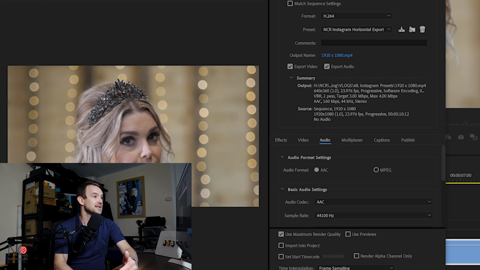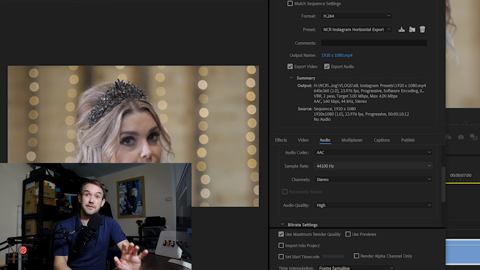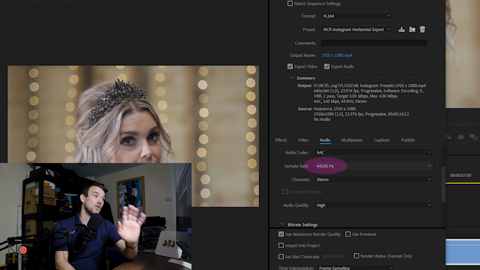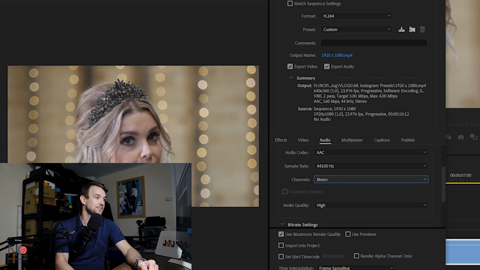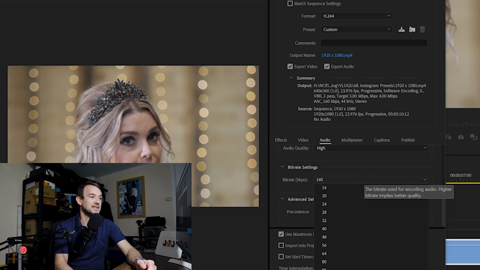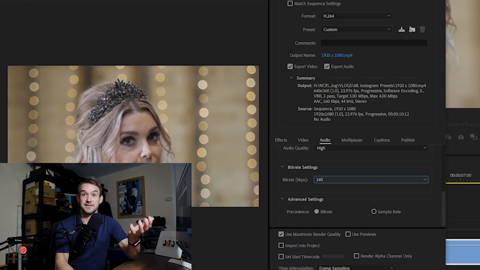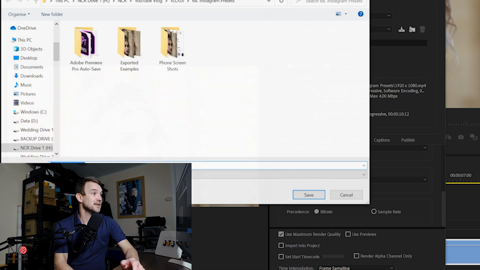In the audio section, you want to change your sample rate to 44.1 or 44,100 Hertz. That's the maximum that it's going to play on Instagram. You also want to change it to mono, and you want to change the bitrate to 160, because again, that's the maximum that it's going to play on Instagram. So they're all the settings you need to change, and then you're going to go to output.